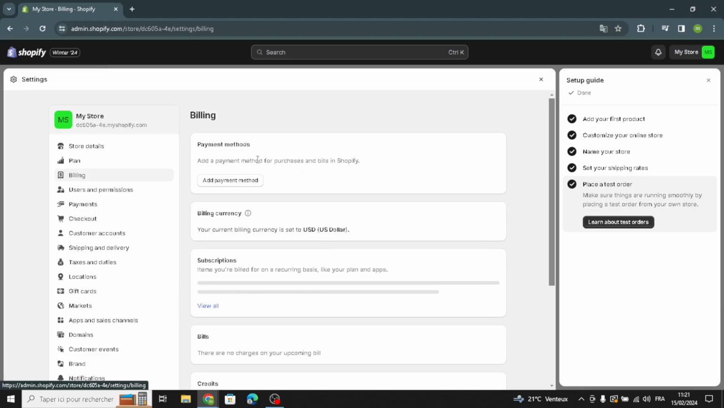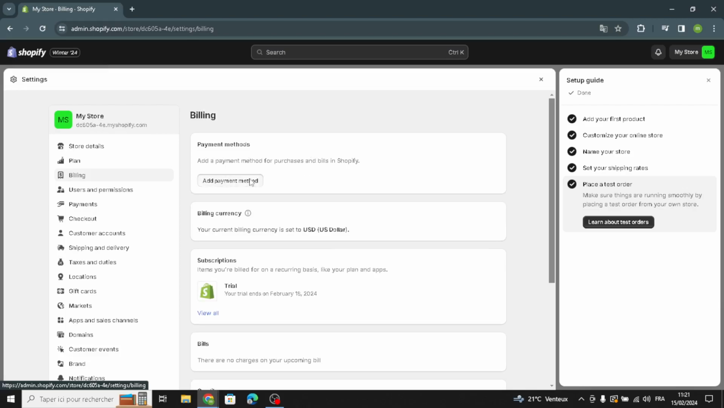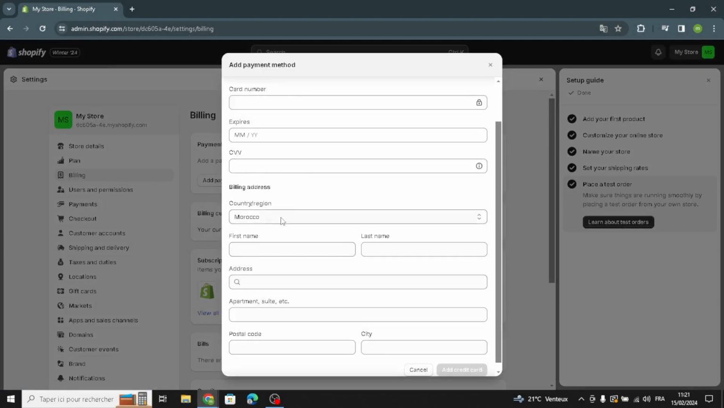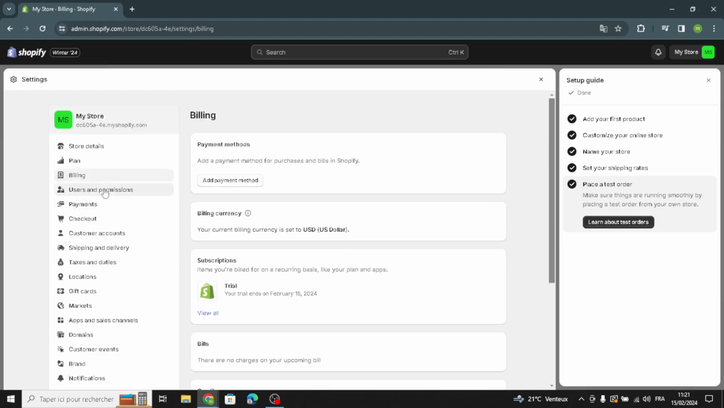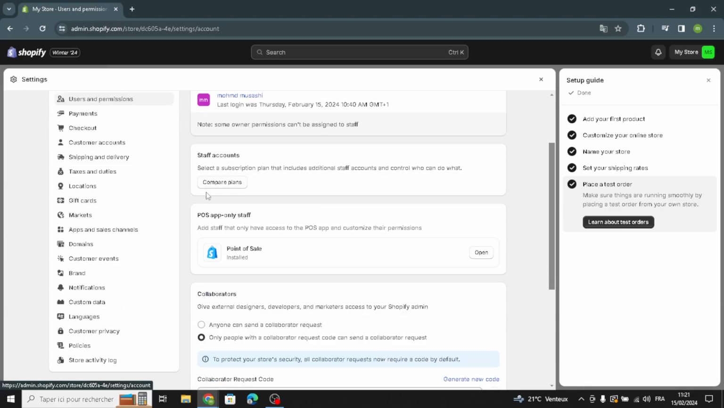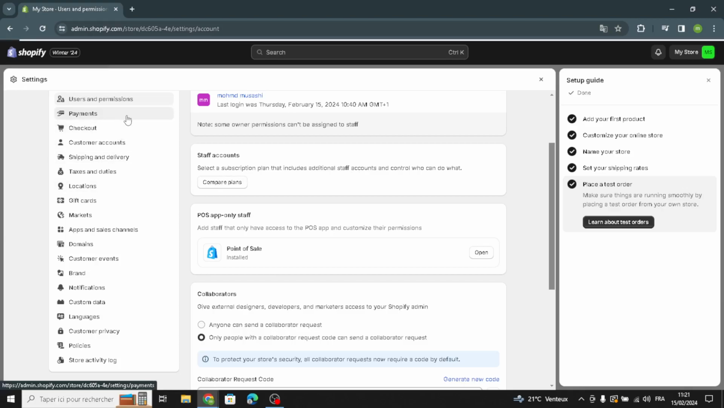Now let's move on to the billing. So you have to add the payment method for purchases and bills at Shopify. Add the payment method, enter your information here, the card number and expiry, the billing address, and the name and the address, and add the credit card. So that's it. Now let's move on to the users and the permissions. So permissions manage what users can see or do in your store. Here you can compare plans and select a subscription plan that includes additional staff accounts. Now let's move on to the payments.